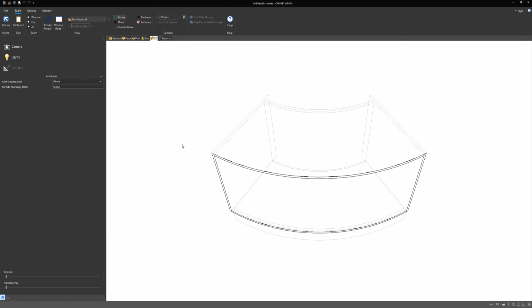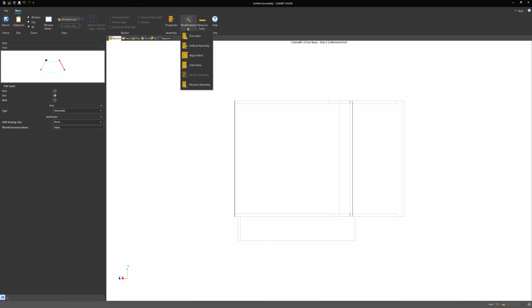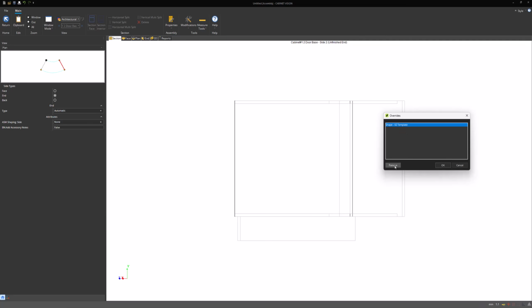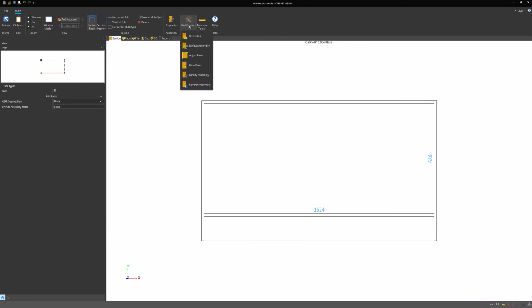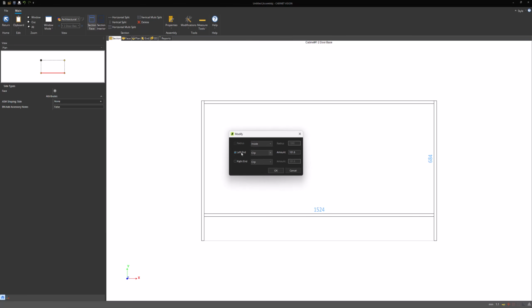than on the inside. I'm going to go back to section editor, into modifications, and I'm going to go into overrides and remove the shape override that's been applied. And then I'm going to go back to modifications, I'm going to go into modify assembly. And then for the left hand side, I'm going to set this one to be a radius, and I'm going to set this to 200. And on the right hand side, I'm going to set this one to be a clip, and I'll set this one to 200 as well, and we'll see the effect.